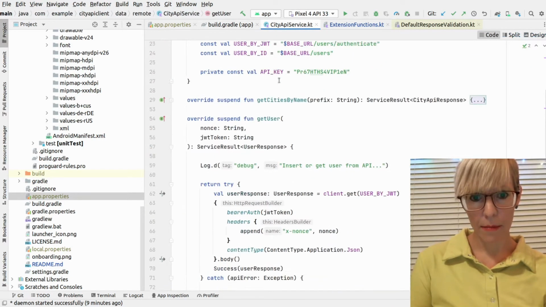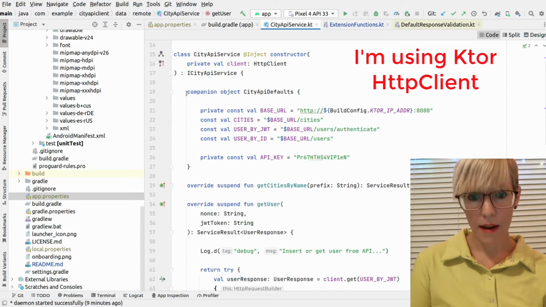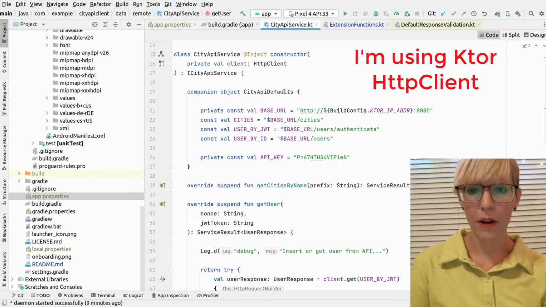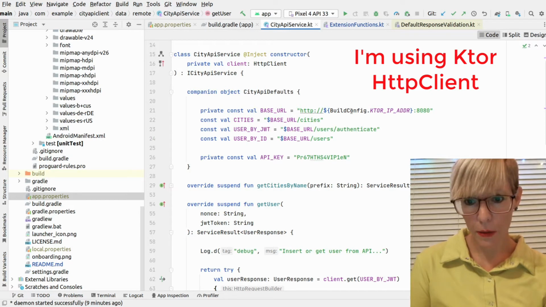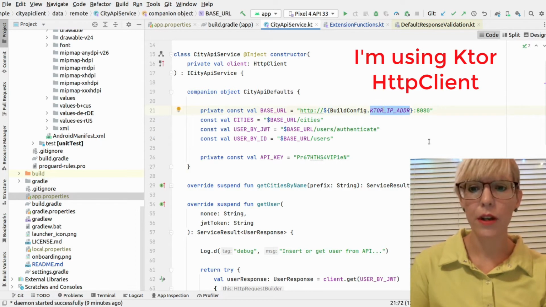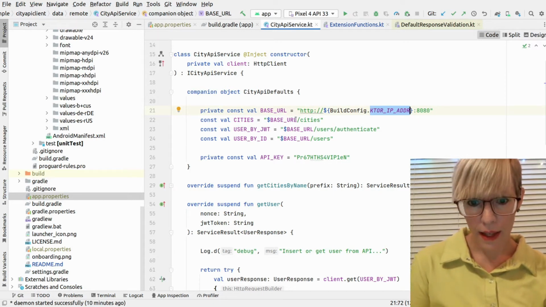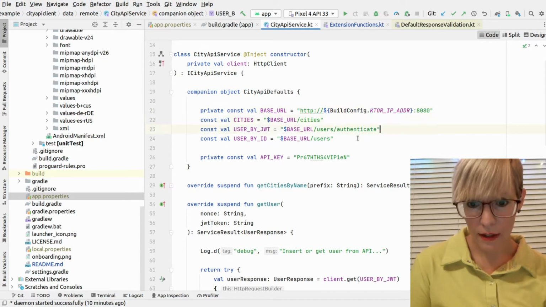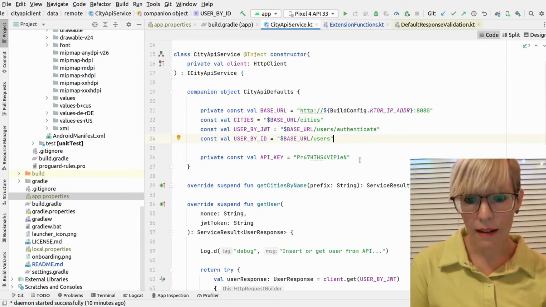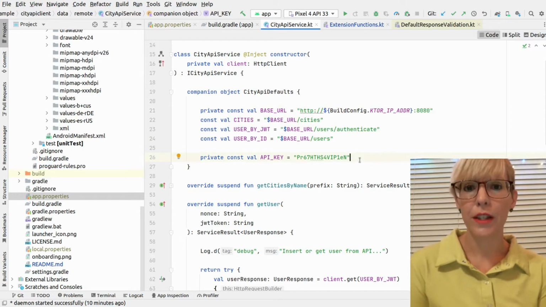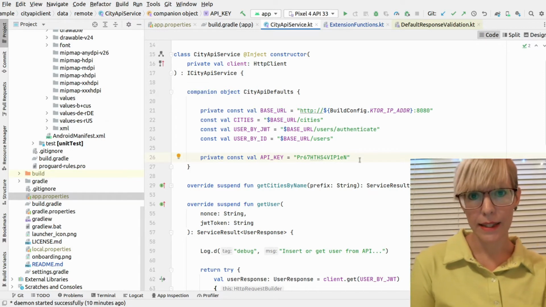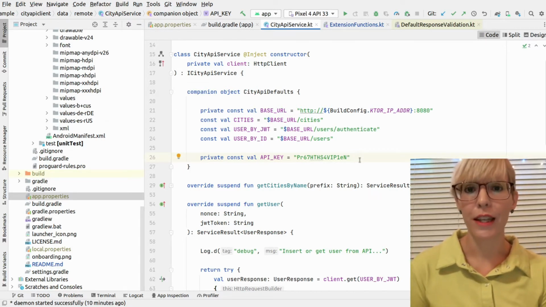Now for Ktor and my API service, I basically have a companion object that sets all my defaults. So here's how I'm using that special secret file. I just call BuildConfig.KTOR_IP_ADDRESS, and when I build the app, it injects that IP address right into it. And then I have all of my routes set here. And this is the constant API key value that's stored from the app and sent to Ktor. So we'll use that when we're getting a user by ID and go through the authentication on the Ktor side.